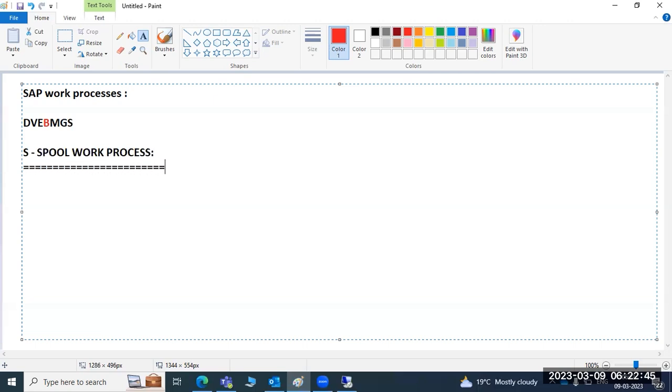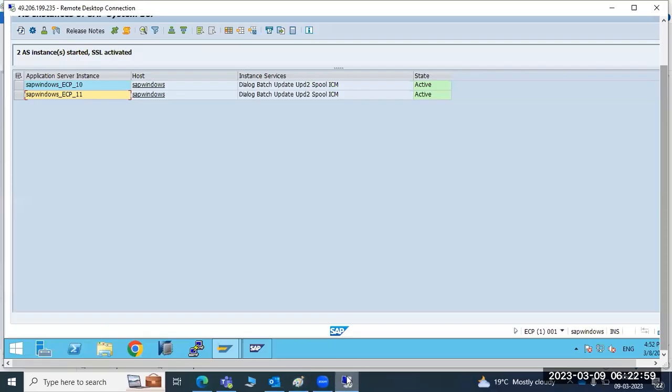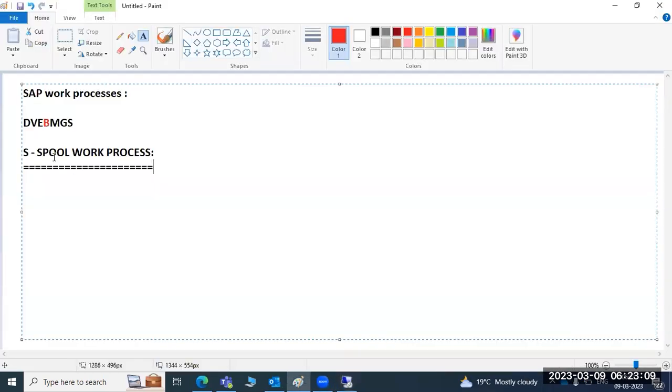Where do we use the spool work process? Whenever you are doing printing, you have to use it. The spool work process is used automatically. Whenever you give any print from SAP, the spool work process immediately takes care of your request.